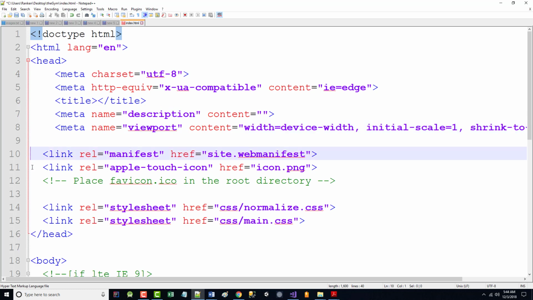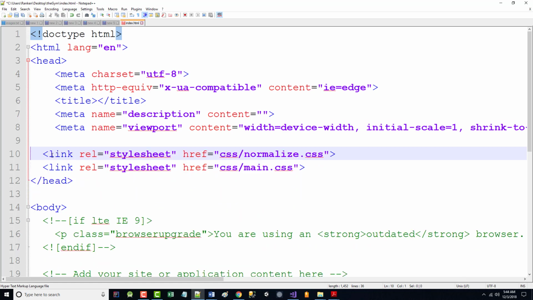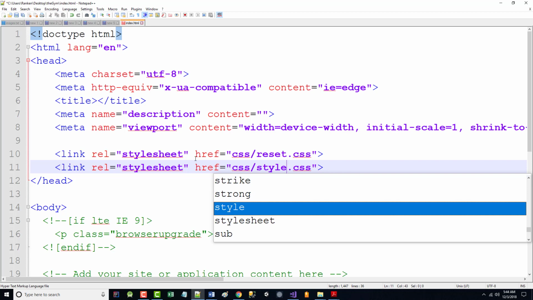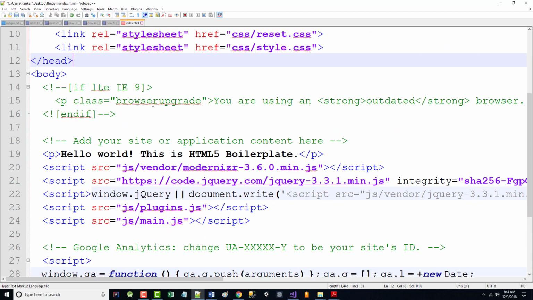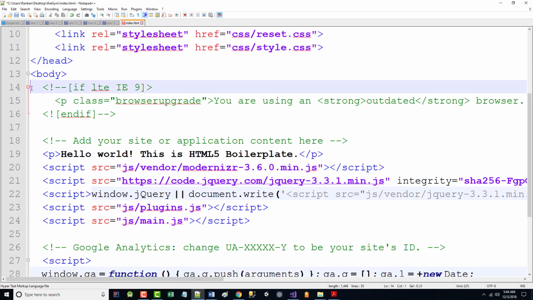I'm not going to put in a favicon. Probably would have been a nice idea to do that. If I have time, maybe I will, but I probably won't have time. Instead of normalize, I'm going to use Eric Meyer's reset.css, which basically does the same thing. And I'll have my own, and I call my own style. All right, there's my body. I don't have to check for IE9. I can leave that in there. It sure wouldn't hurt anything.